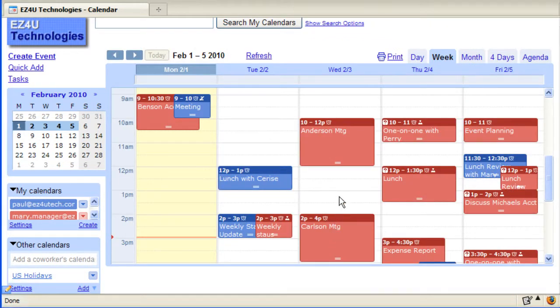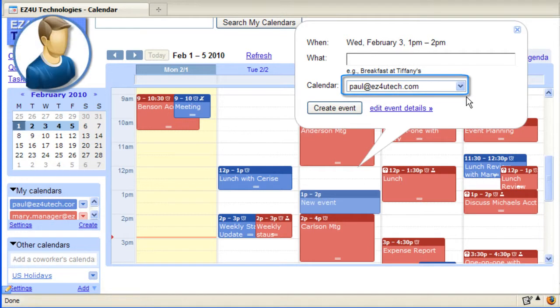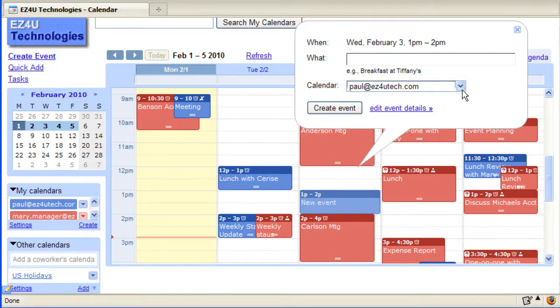When creating an event for your manager using the click and drag method, the event displays on your calendar by default since you are still within your primary calendar. To quickly switch the event to your manager's calendar, select their email address from the Calendar drop-down menu. Notice that the color has changed to indicate the event is now associated with your manager's calendar.